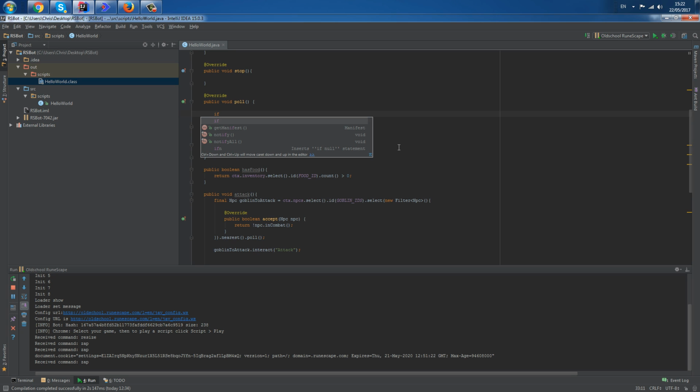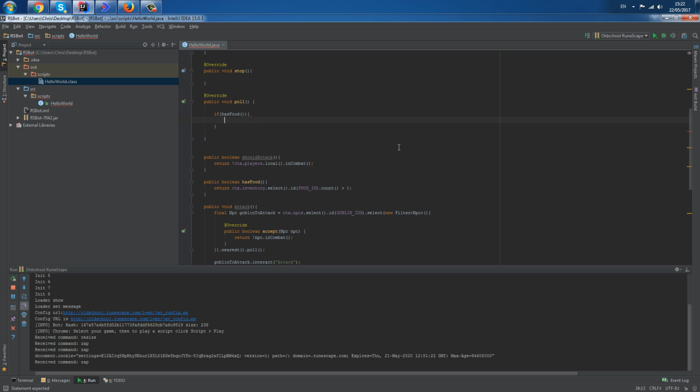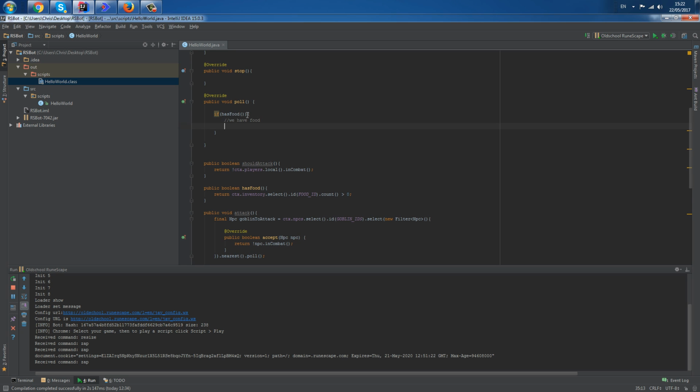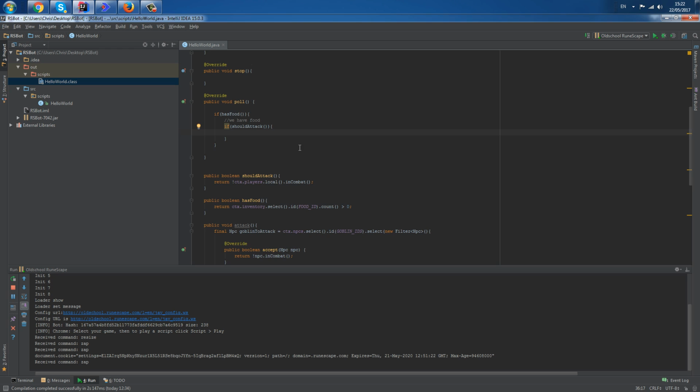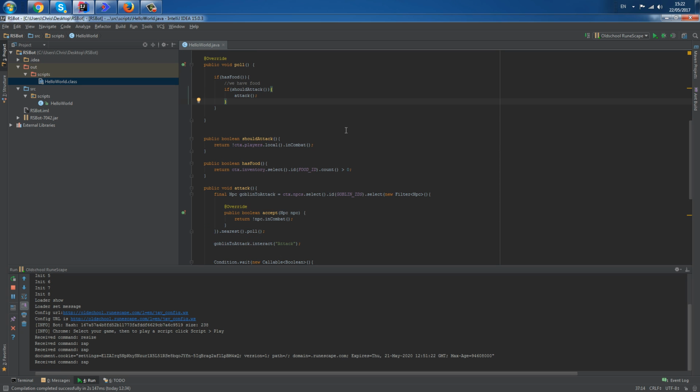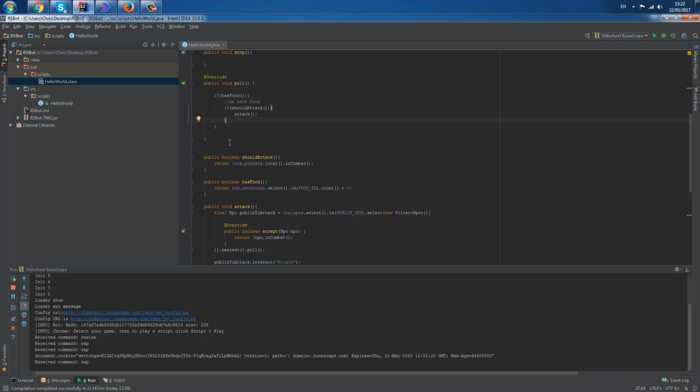So if hasFood, because we don't want to attack if we don't have food, then if we have food, it's going to run everything inside these two brackets, of course. So if we have food, then if shouldAttack. So if we have food and we should attack, then we're just going to call attack. Else, if we shouldn't attack, then we don't actually need to do anything. So let's ignore that.